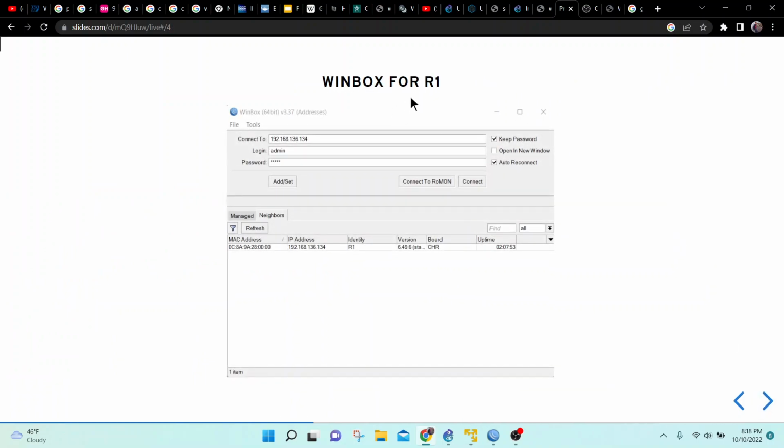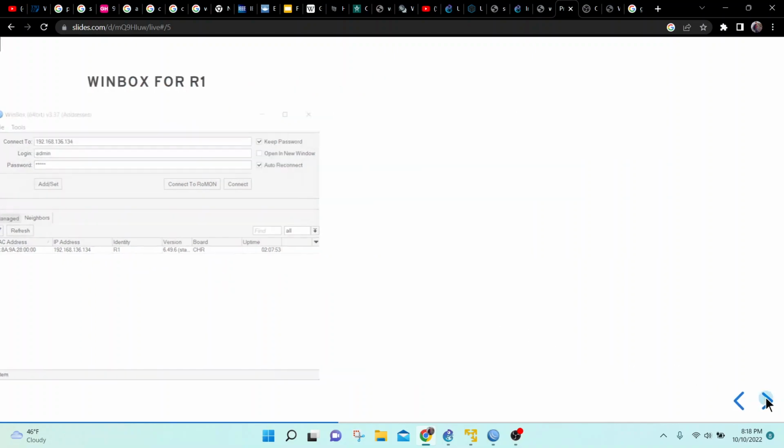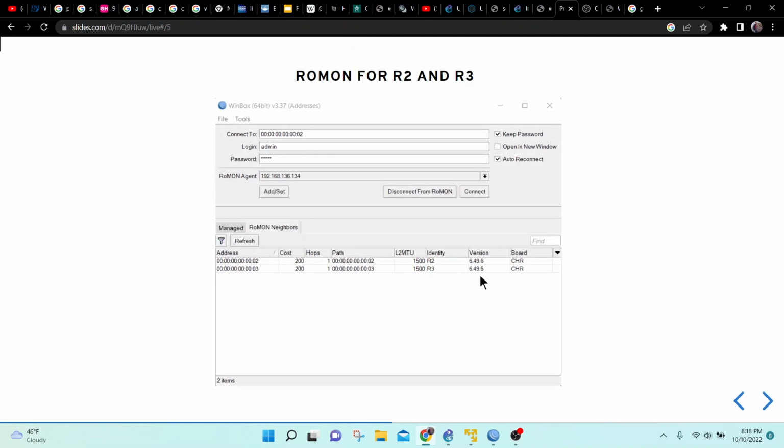This is the Winbox for R1. In this case, you can log in easily by using the connect button, but for router 1 and router 3, you have to enable remote in the Winbox. After that, you can log in by using the remote neighbor to R2 and R3 without Winbox.